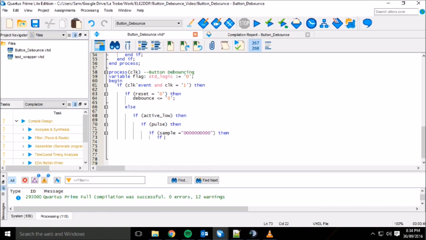We want to check the flag, that variable I defined. The reason I've defined that flag is to control the pulse, to basically force the system to only allow the pulse output. So we're going to check if it's 0, if it's in its ready state. So the flag's in its ready state, we're going to write debounce as a 1. So we have an output. And we're going to write flag as a 1. Now I'm going to put an else for this and write debounce is a 0.